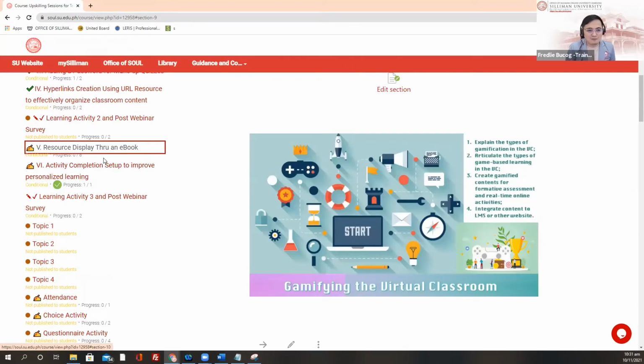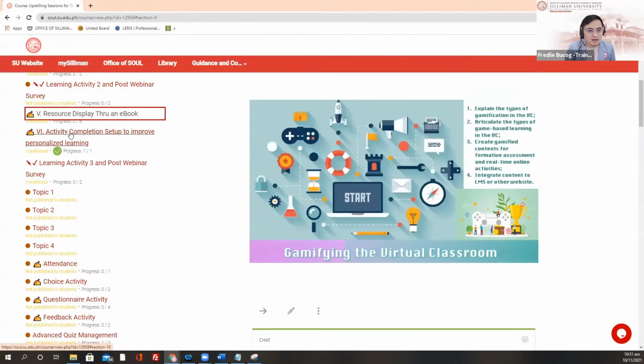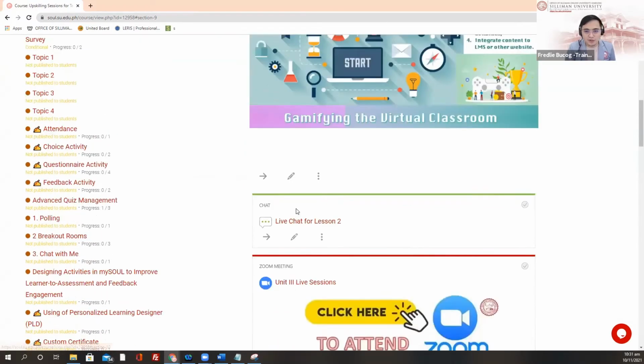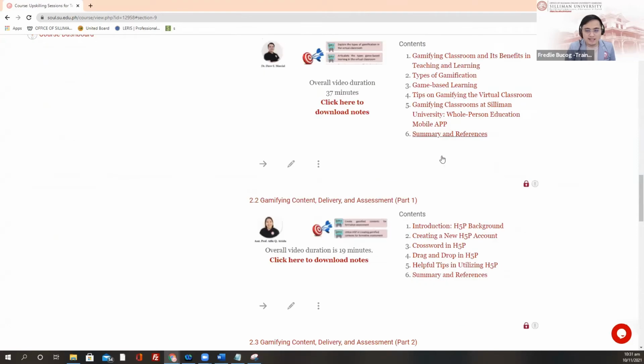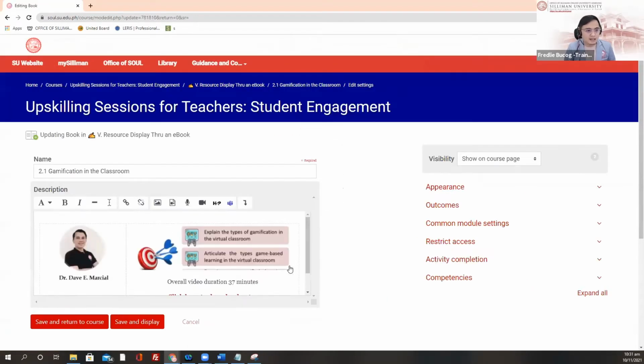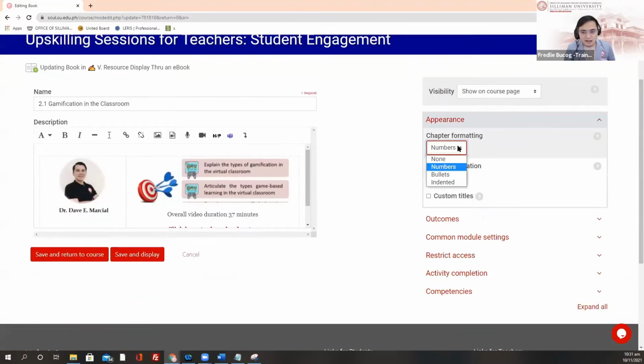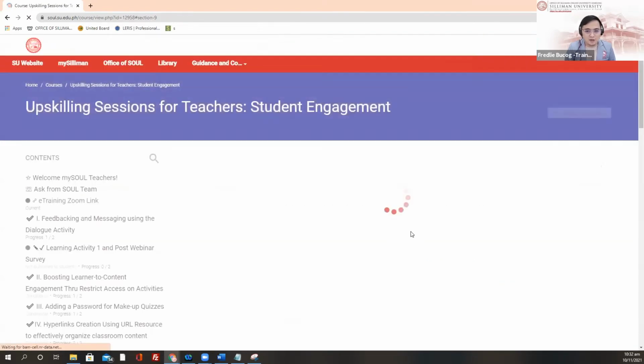So for example, if you want it in Roman numerals, here you go to the book. For instance, if you want this particularly in Roman numerals, you simply click the edit pencil icon, and then in the appearance you click the none option, and then save and return.